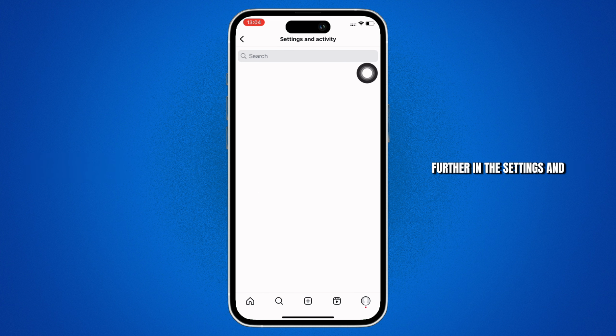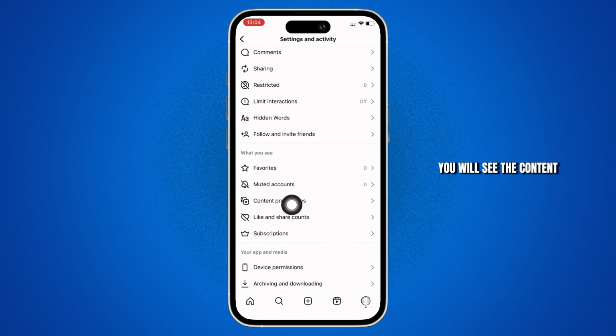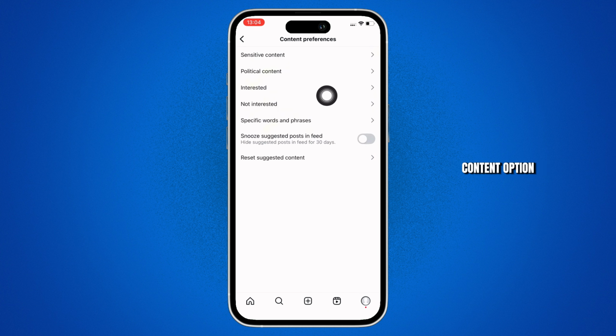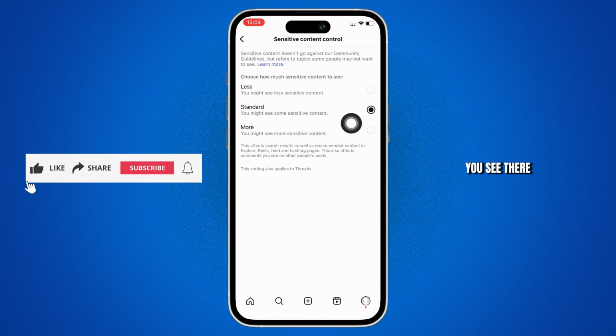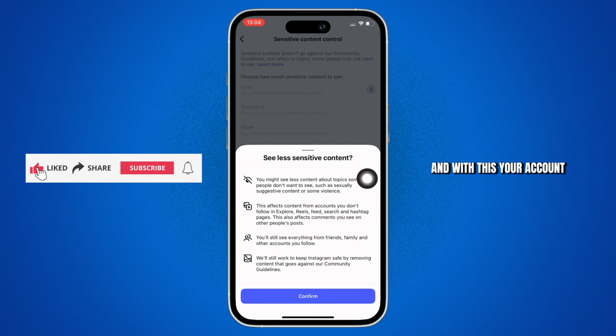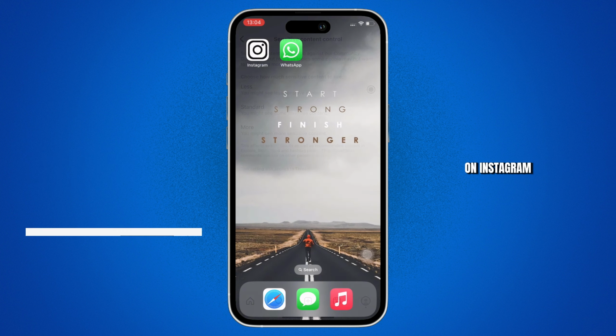Further, in the Settings and Activity page, under the What You See tab, you will see the Content Preferences option. Tap on that and further tap on the Sensitive Content option, and now go ahead and select the Less option you see there, and with this, your account will feature less to zero sensitive content. So, this is how you can turn off sensitive content on Instagram.